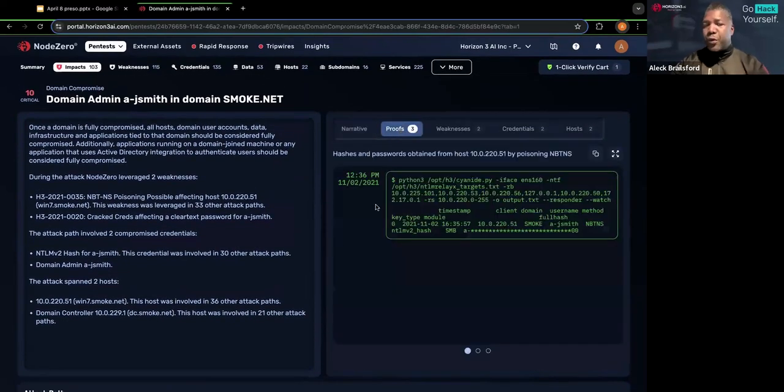What you also get are the proofs, right? So this is actually showing you exactly what was executed on each system to make that exploit successful. So if the question comes up, well, show me exactly how that was done, you have the proofs to be able to do that.